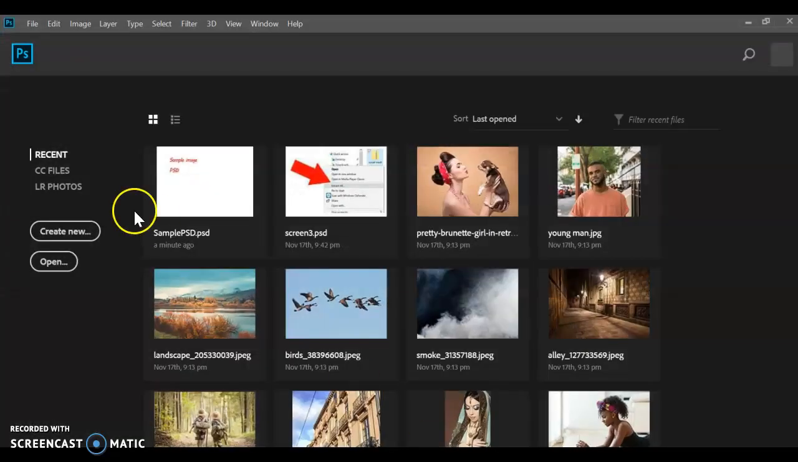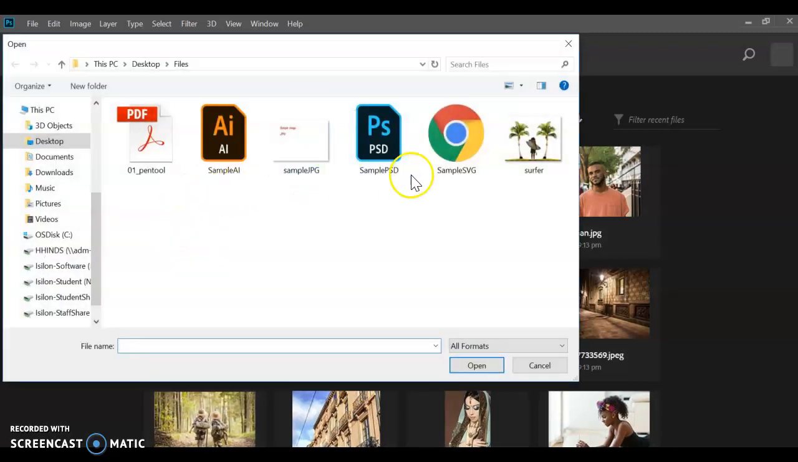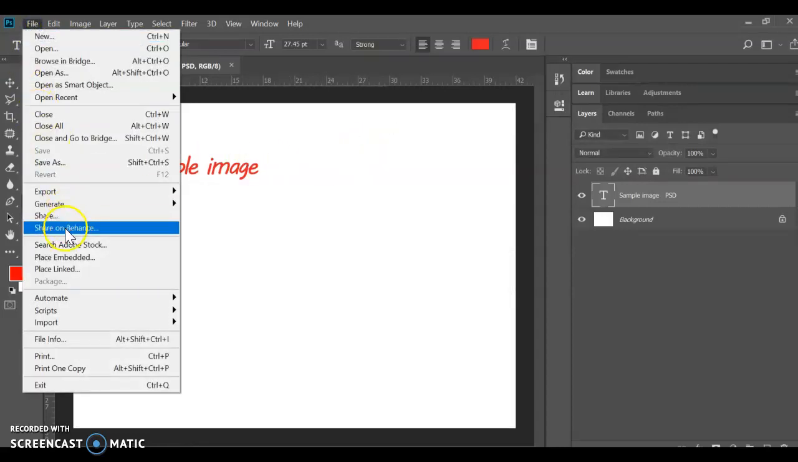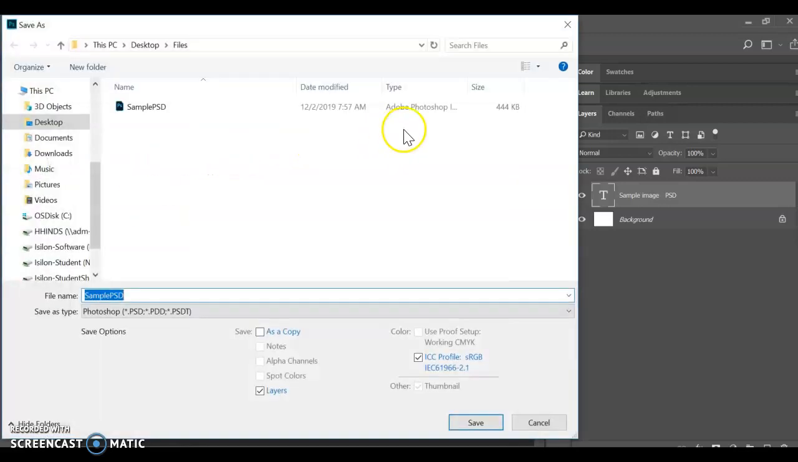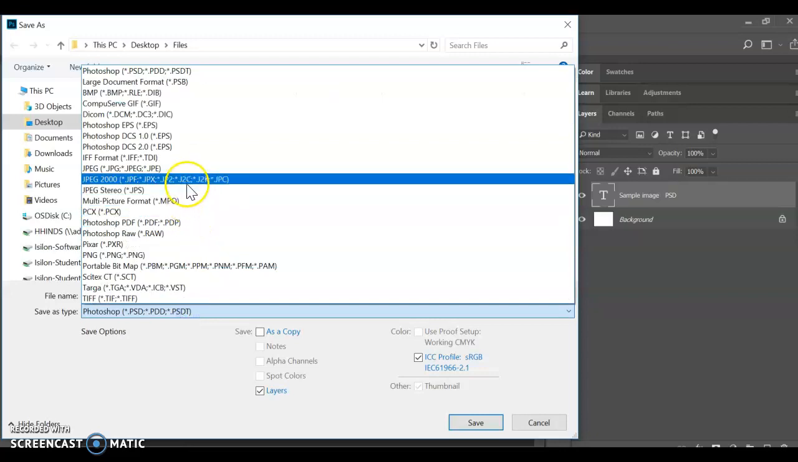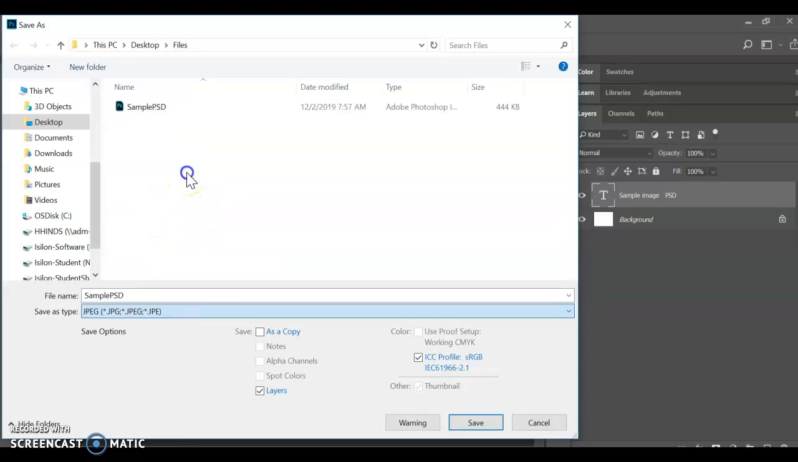So in Photoshop, if I open up that sample PSD, that's a Photoshop document, it's not a very exciting sample image, I'm afraid, but I'll make it uploadable by saying Save As. If I Save As, I can pull this type to JPEG, which I know for sure I can upload.